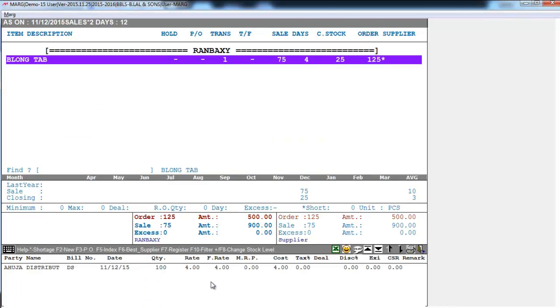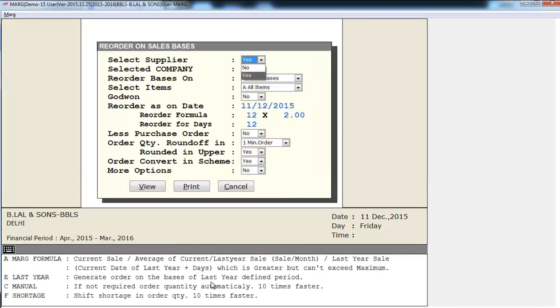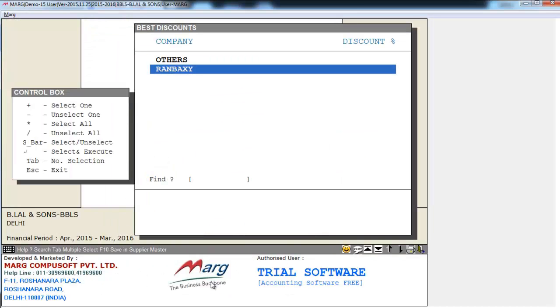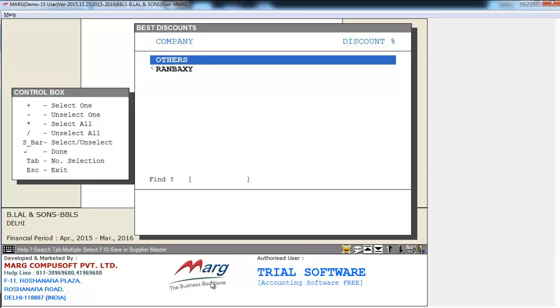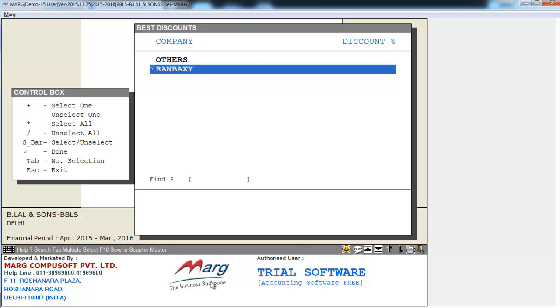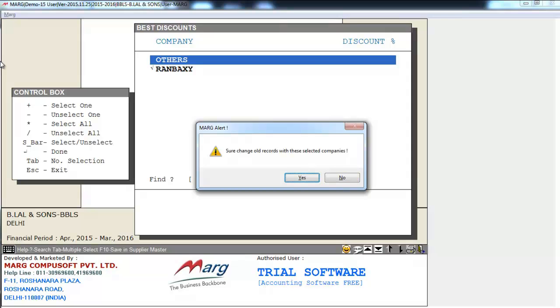Now we'll go back, select supplier and company. Now if again and again you don't want to keep selecting the company, then you can set this company Ranbaxy as default by pressing the spacebar key to select it first and then F10 function key. Then enter on yes.